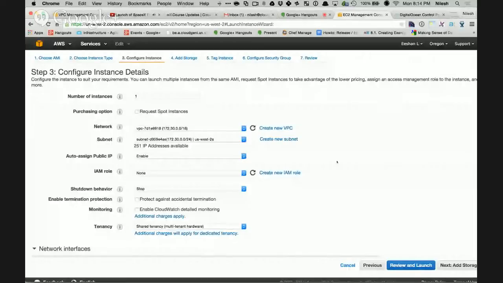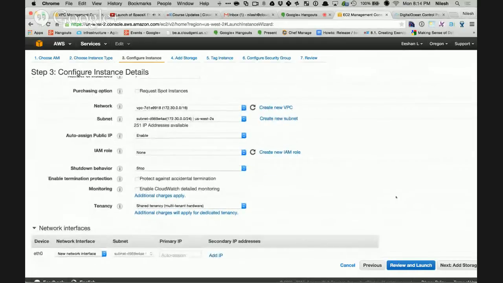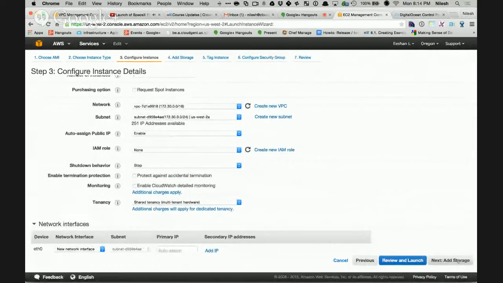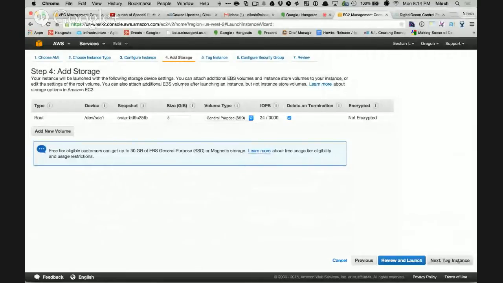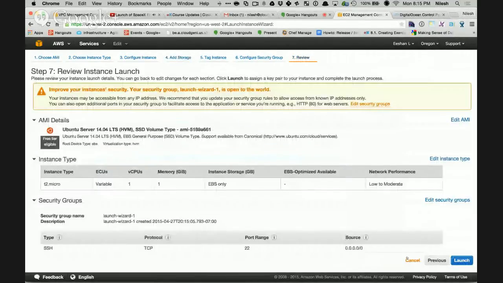You get that? Now we'll jump to the next screen, in which we'll add some hard disk to it. So we'll click on the Add Storage button at the bottom. And next, we'll select some hard disk space. I think 8 GB is good enough for a quick test. We'll leave it alone, not change anything, 8 GB SSD. And then we review and launch.